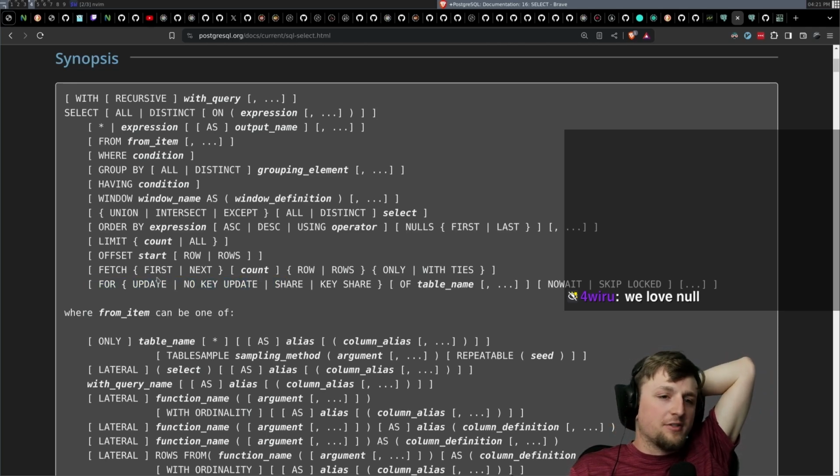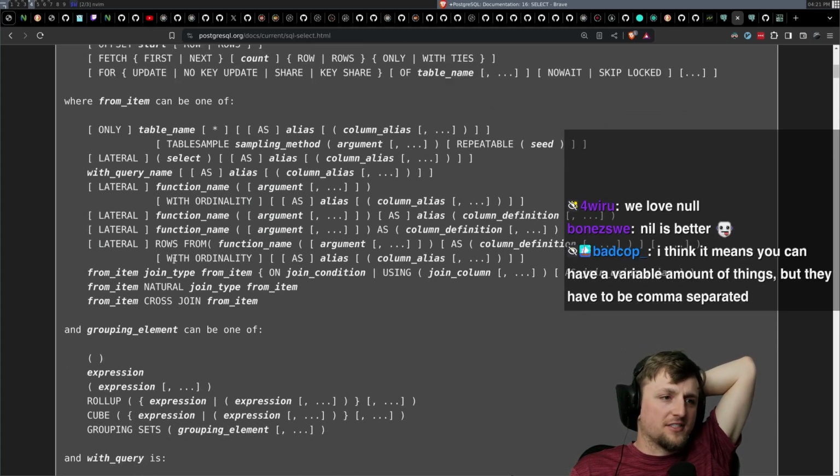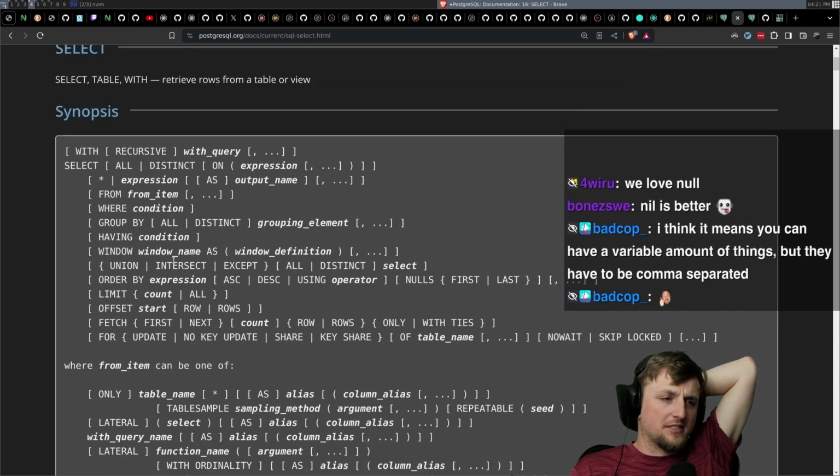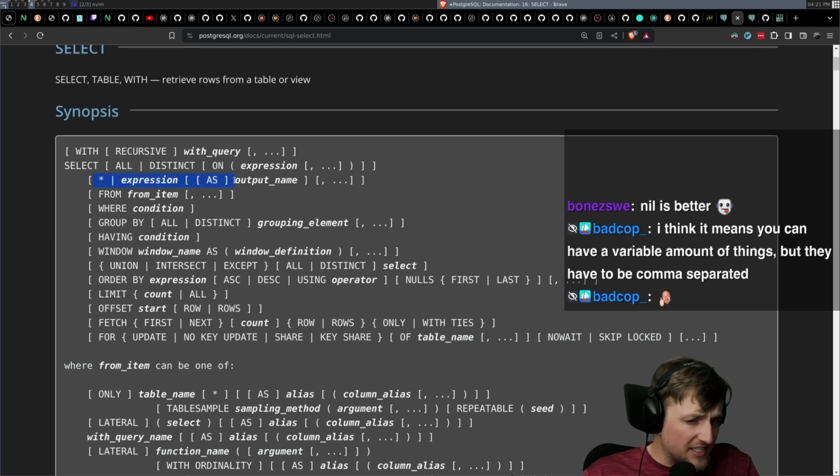We can definitely, we've got this though, where from item can be, we'll have to read so much of this. Things you can have a variable amount of things, but they have to be comma separated. Right, but it needs to be of whatever thing was previously done. It's just weird, you know what I'm saying? You need to have these, right? Or can you have anything here? Like, can it only be star or expression as this? I don't know.